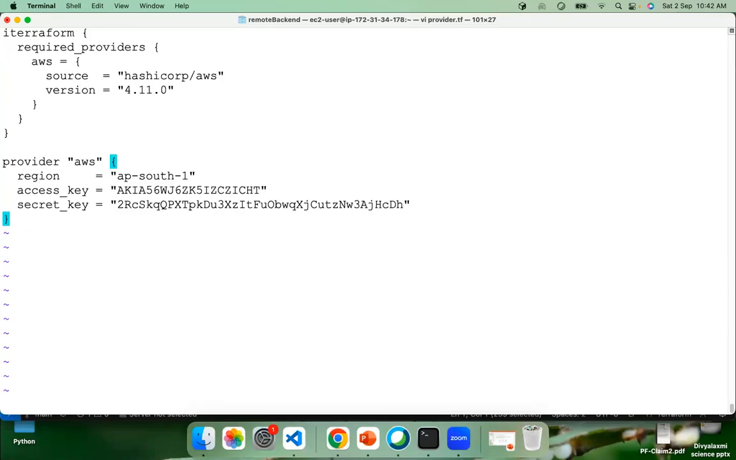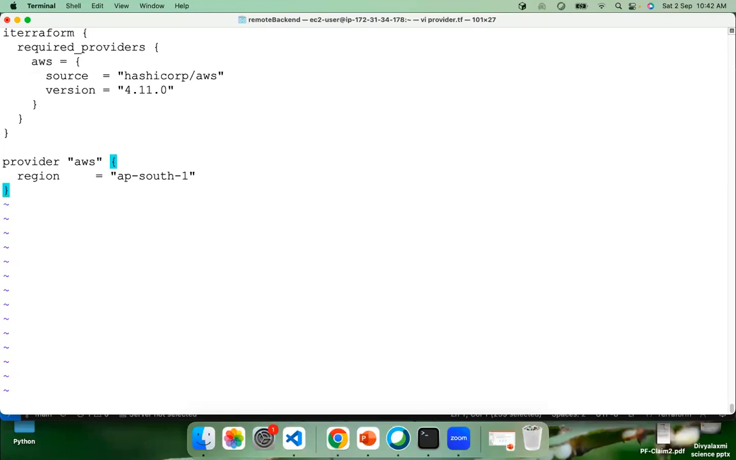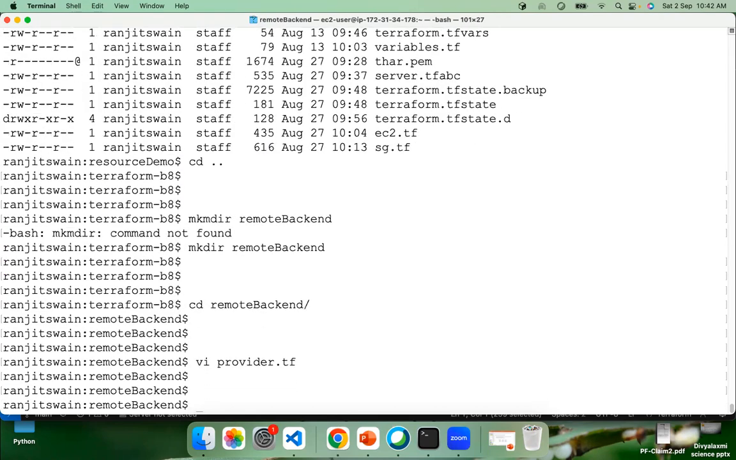Provider, but I don't need this key there. These keys might have expired because this is very old code. Okay, provider, I'm using AWS, and this is the region. The keys are already set up on my local machine, so no need for the keys, right? Provider is done now, ready.